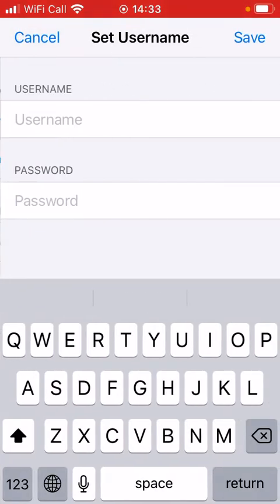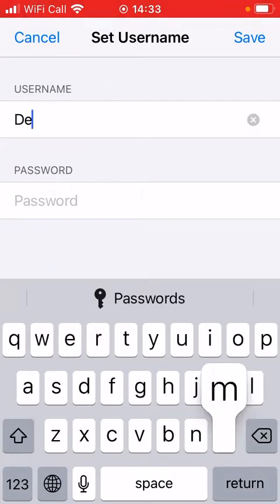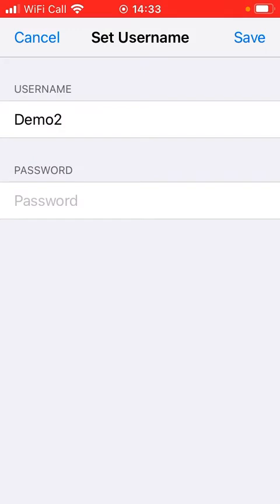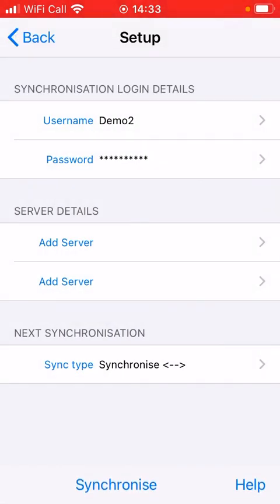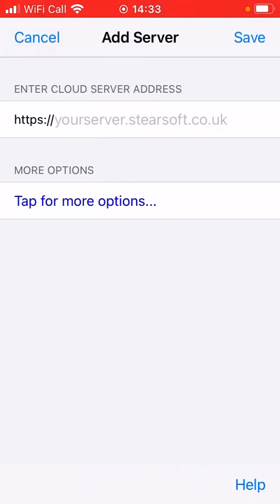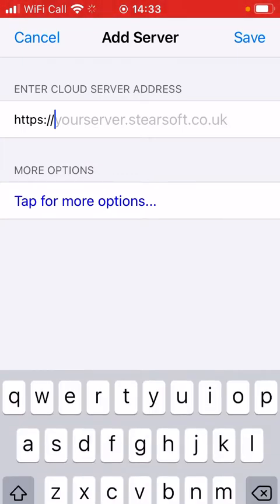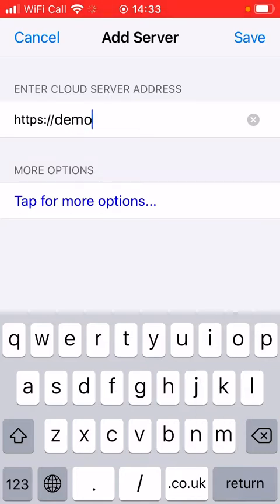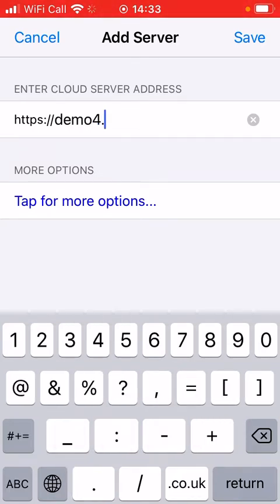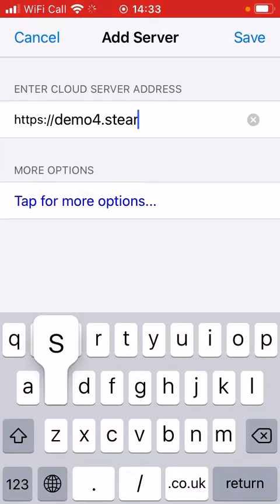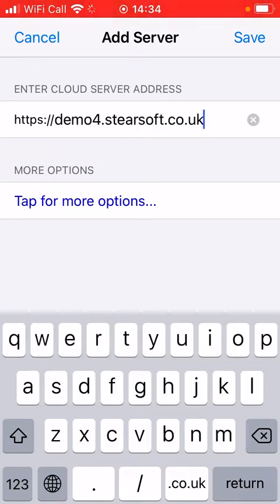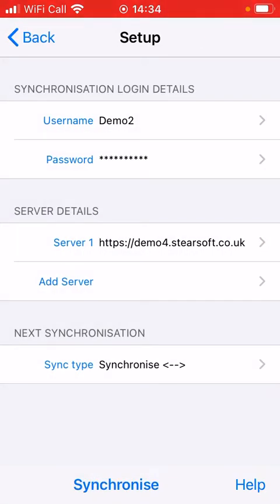So my username was demo2, and my password I need to put in, can save that. And then I need to add a server, which I'm going to synchronize to. Well, what was my server? I think it was demo 4, that's it. Demo4.STEARsoft.co.uk. Save. Okay.